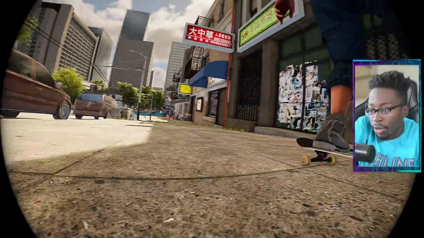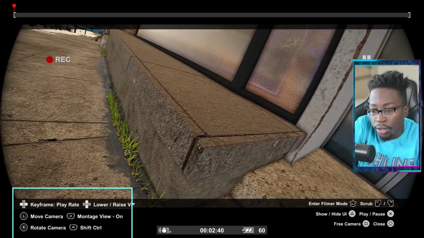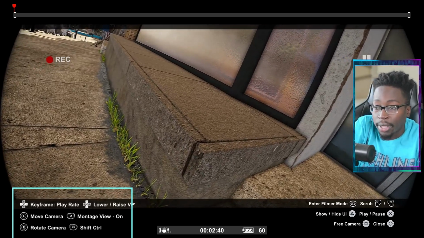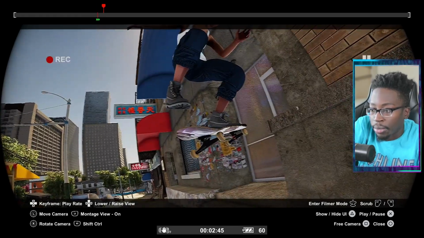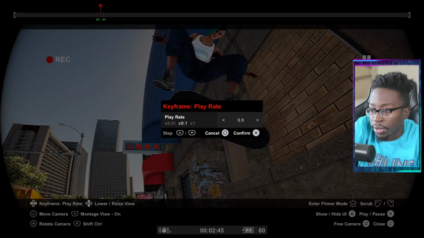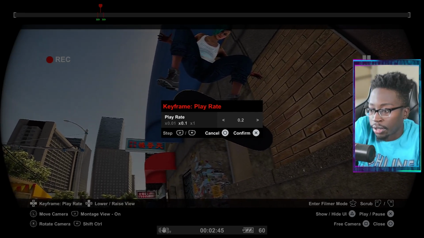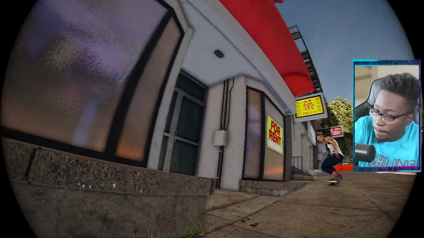And now that we have camera shake, we can go ahead and mess with some slow motion. Come to your play rate keyframe timeline. So this is when the flip is initiated. I'm gonna place a keyframe here, and then I'm gonna go to when she catches, which is right there. This is mid flip, and I'm gonna turn this down to 0.25. Now we can see it.